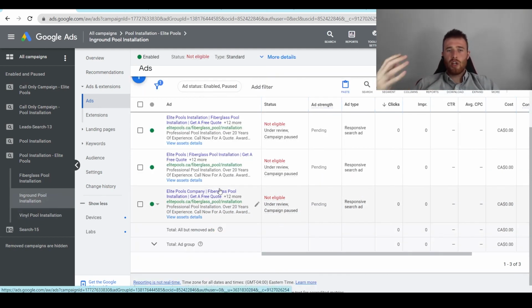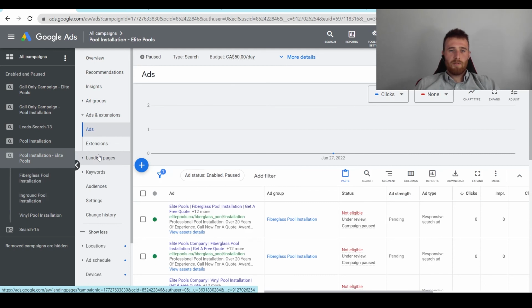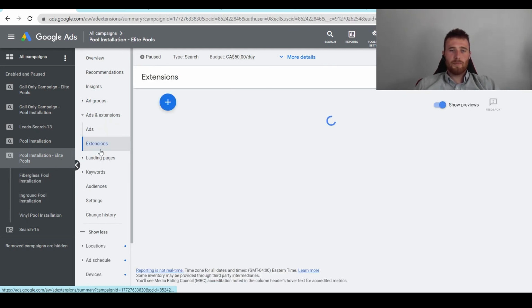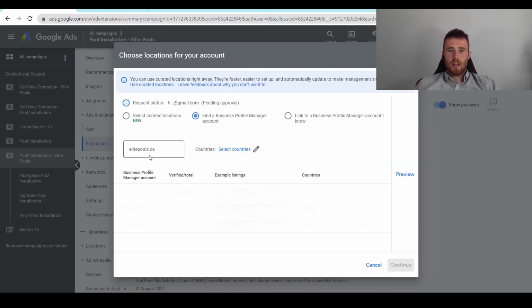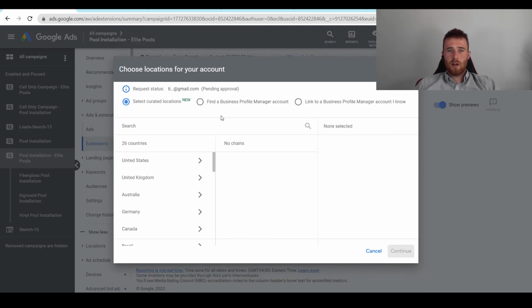Change out the keywords, change out the ad groups, and make sure everything is good to go. Once everything is good to go, we have one final extension I would add to our ad group, and we'd come over here to extension, and we're going to add the actual location extension of our business. We would just hit extension, and then we can hit select curated location, find a business manager profile or link to a business manager profile.